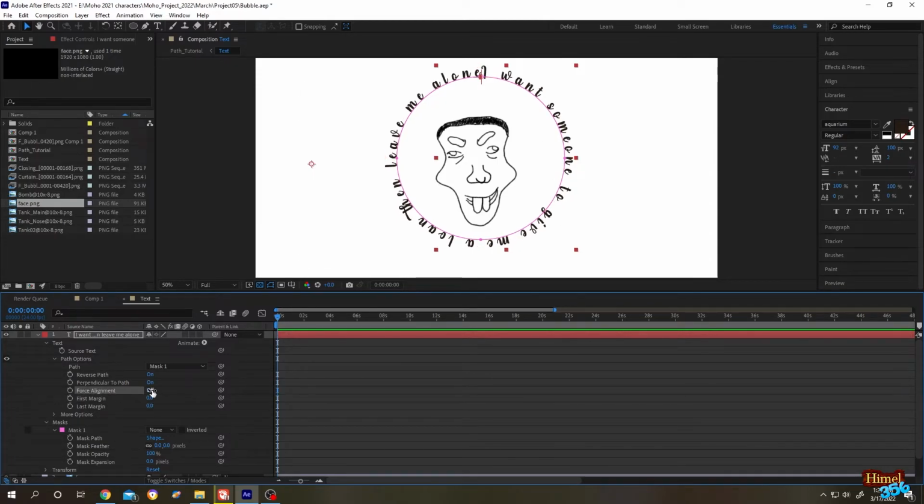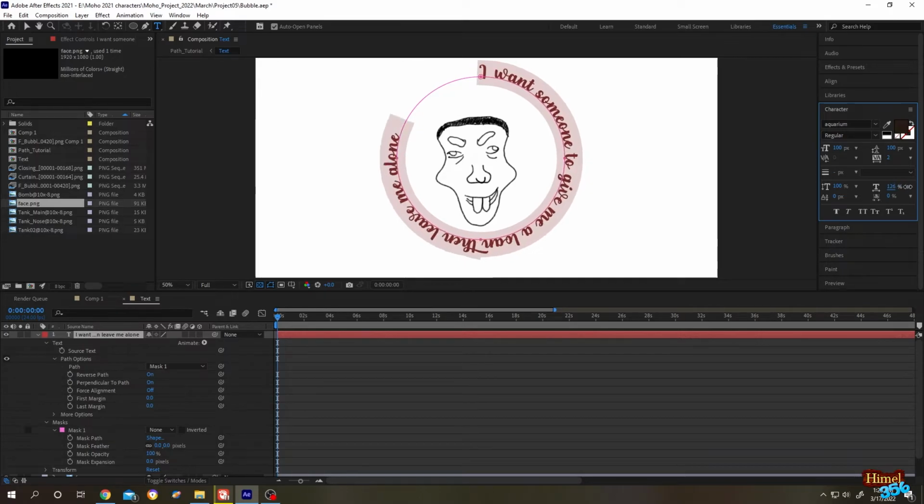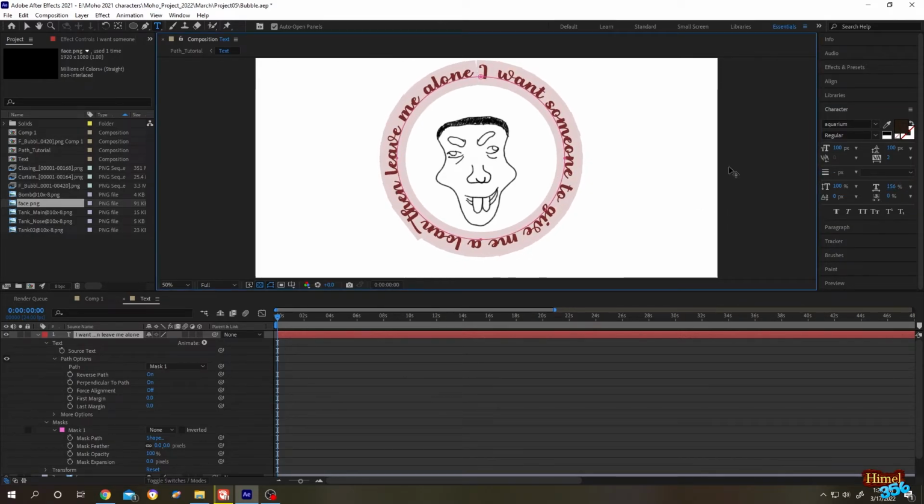Force alignment off. Text tool. Double click and select all of the text, and resize it before animation. So let's change the size, then the gaps or the width of the text. I think we are done. Now let's do the animation.